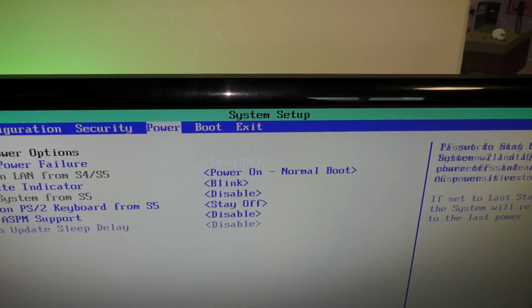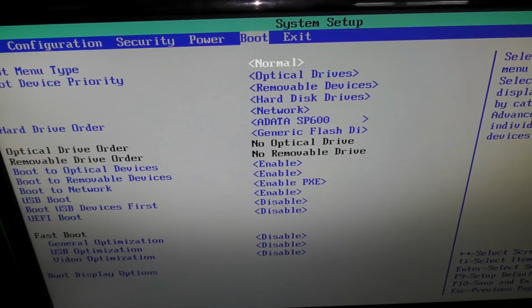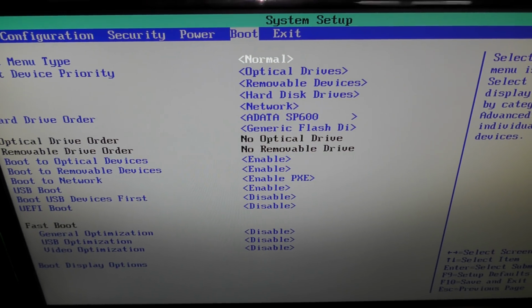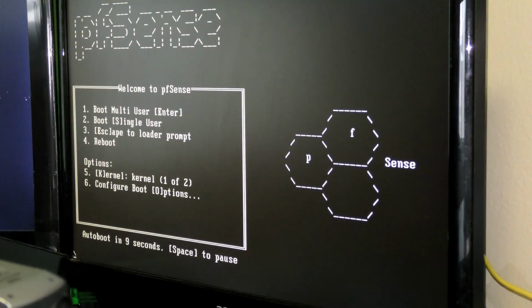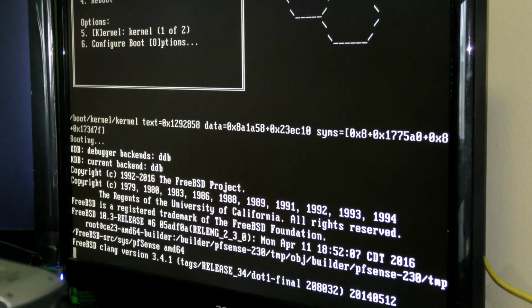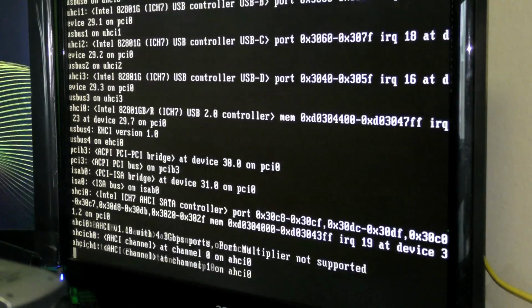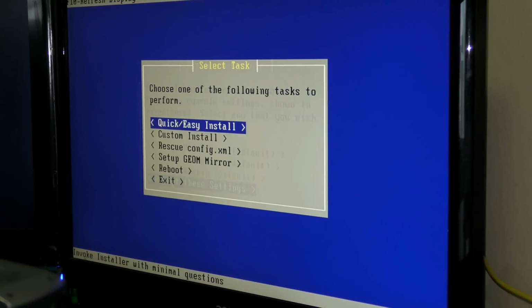Configurations, I want to make sure the boot order is set. By default, everything's ready to go. There isn't much I have to change in here. I like that. Okay, let's go ahead and reboot the system now and see if she boots from the USB. And there we go, we're at the menu. I'm just going to go ahead with option one here. I'm just going to go ahead and say yes to these default settings.